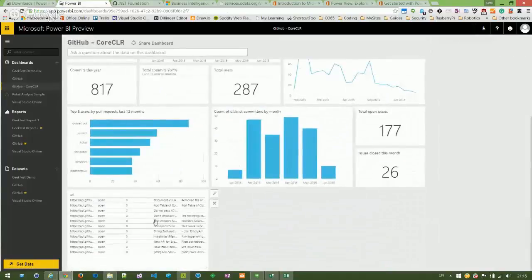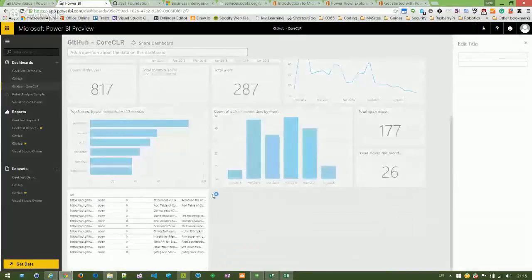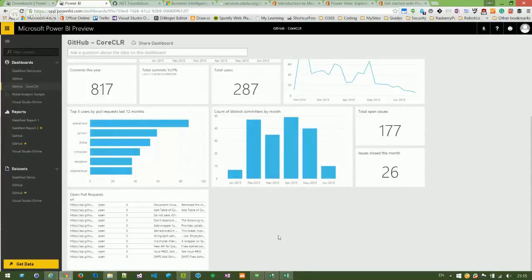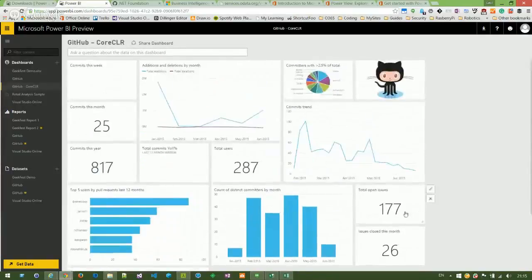There at the bottom, you put that one there. And again, of course, I can edit it as I want. So I can edit the title, say open pull requests. Okay, that should be it. Yeah, it updated my information there. So I can close that. So easily I can bring information in there as well.